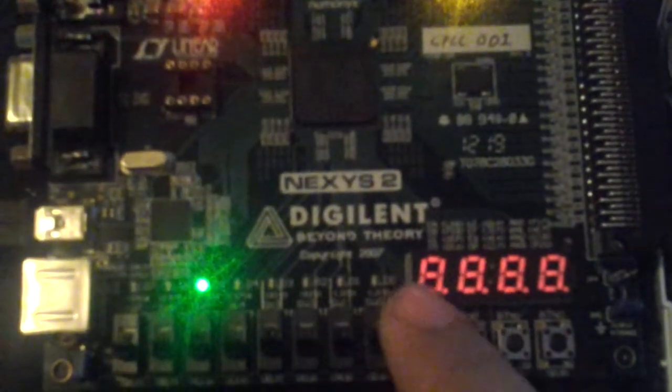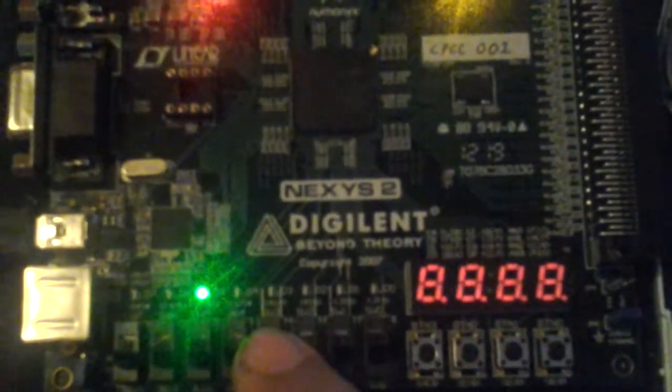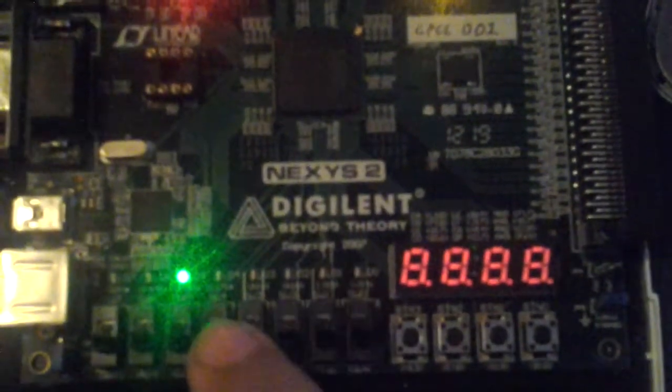In this video, we're gonna test our adder, subtractor, and incrementer. Our first four switches will be our A input. Our four switches on the left side will be our B input. From LED 0 to LED 3 will display our output.